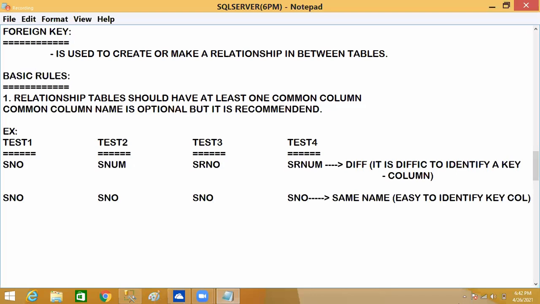This is the reason, for easy identification and to reduce complexity, real-time people use the same column name in every table. It's not mandatory, but it is recommended to use the same column name in your tables when you make a relationship between the tables. Okay? This is one point. Second point is what now?